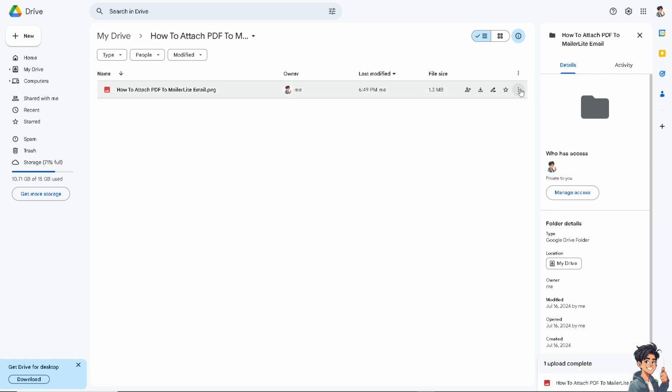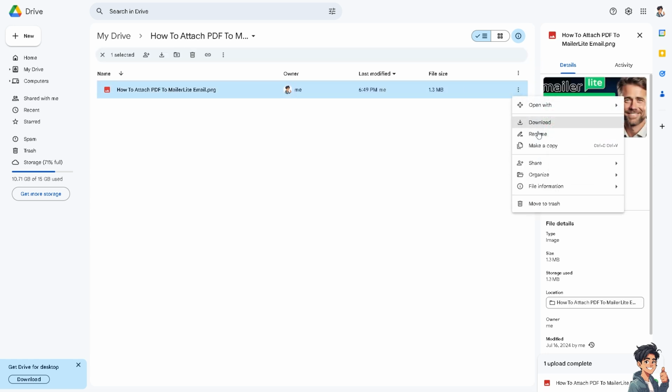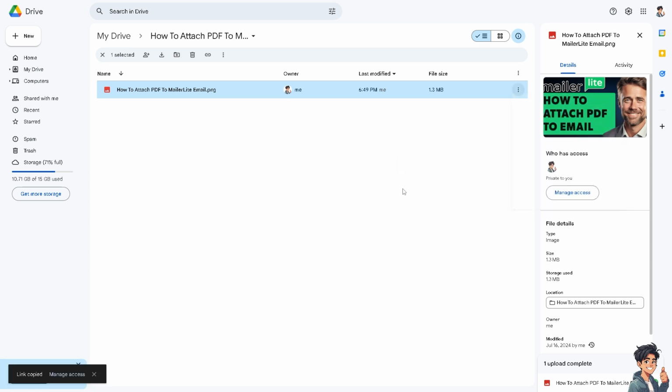From here, all I have to do is click on the share option, and then copy the link. If you want to give access, those who have the link can always access, edit, view or download the file. But for now, I'm going to copy the link and switch over to the MailerLite campaign.